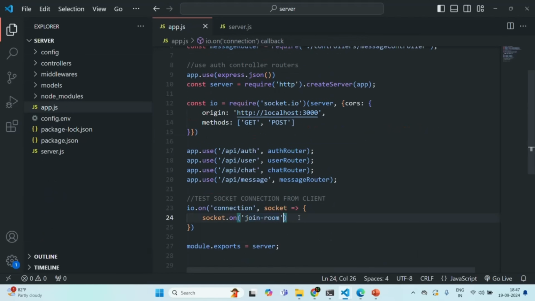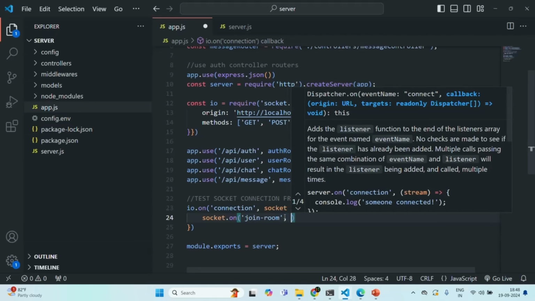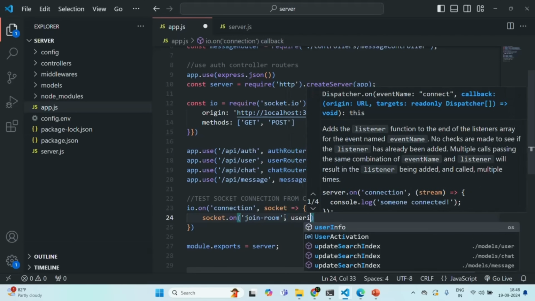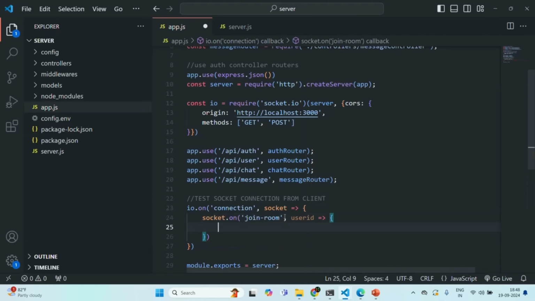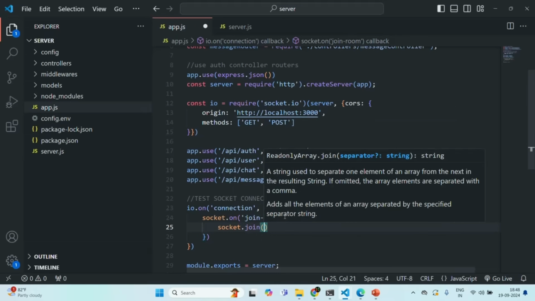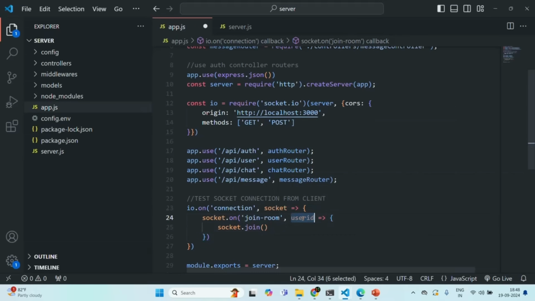All right. And with this event, what are we going to receive? We are going to receive a user ID, the currently logged in user ID from the client. So let's call that event data just userId, because we know here we are going to receive a user ID. And in order to join a socket room, on the socket we are going to call the join method. And there we are going to pass this user ID, which we are going to receive with the event data.